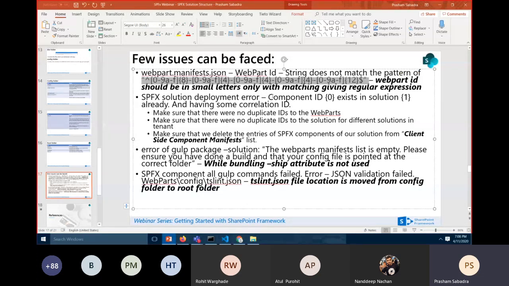All the alphabets must be in small letters, because while copy pasting we made a mistake: we created the GUID and pasted it as it is. So it contains some capital letters, and in this kind of ID the letters must be between A to F. So please remember this, along with the matching regular expression. That was one kind of error.